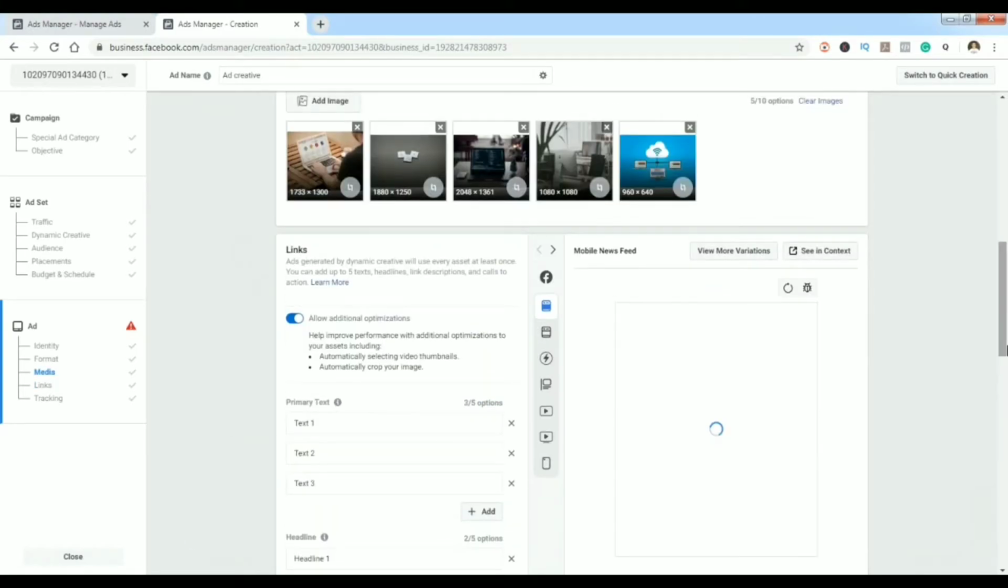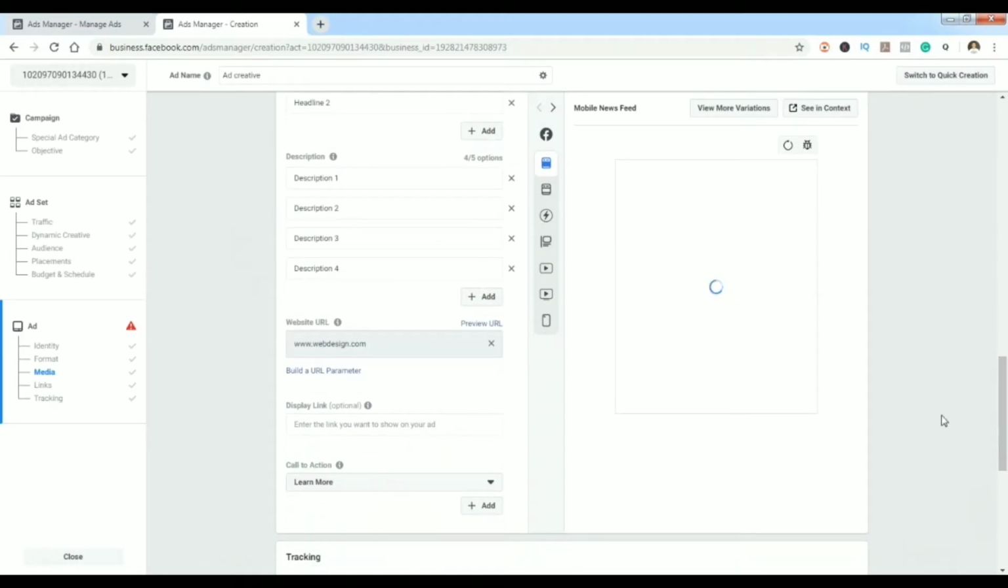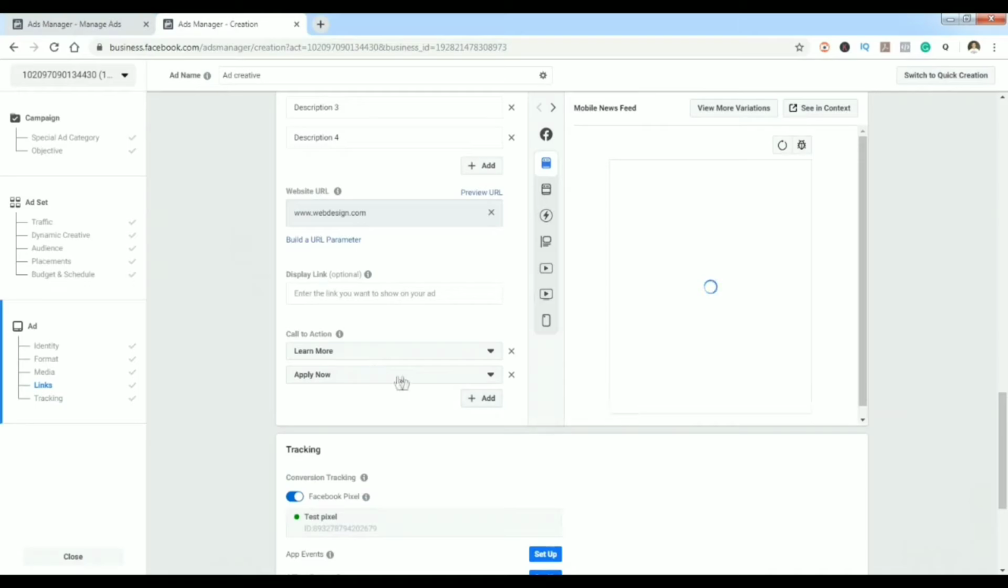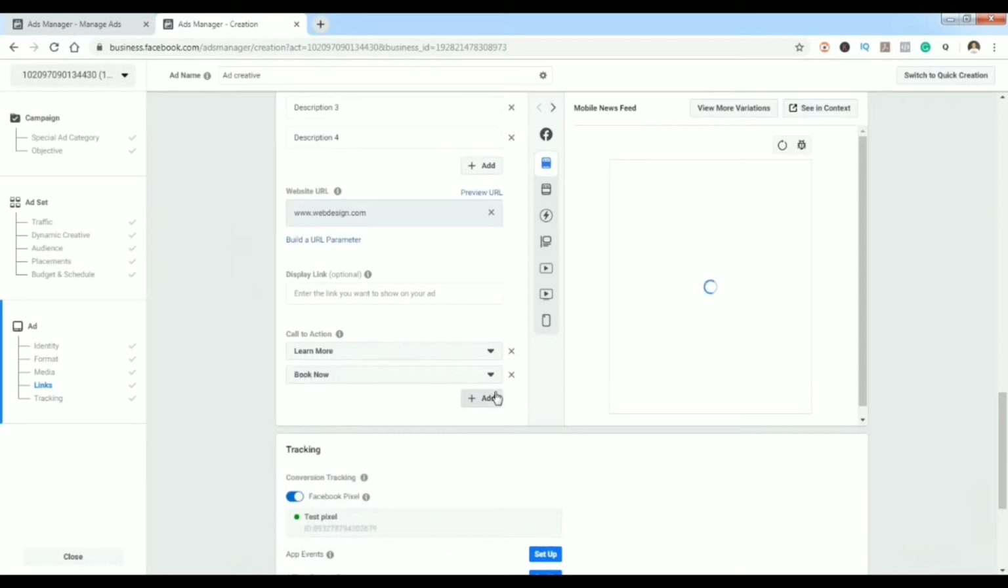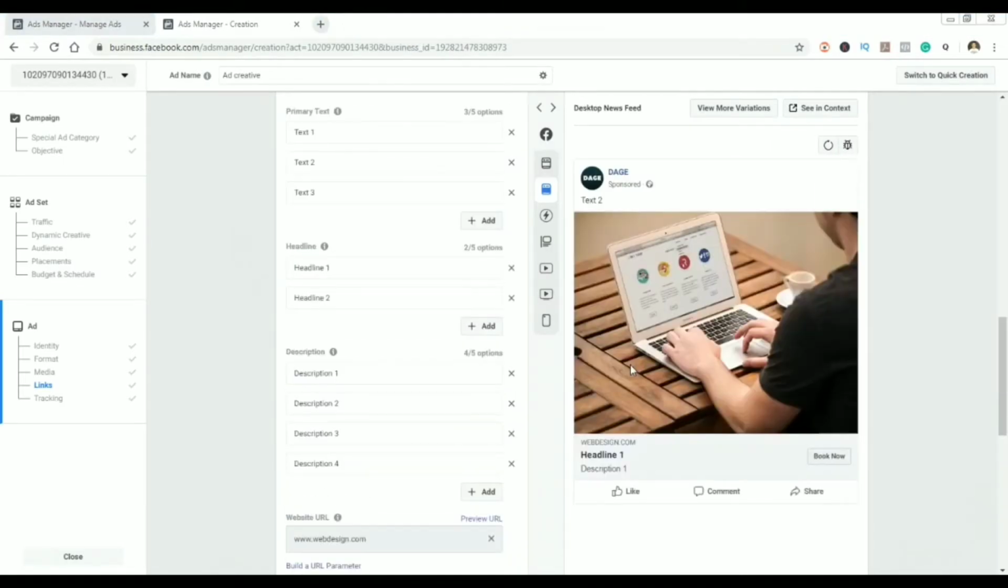and keep in mind that the URL will be a unique one, because all of the clicks will lead to one landing page. The thing you can do also is add more call to action buttons. So I have for now only learn more, but I can add like book now, and I can also add contact us. And now from here you can see the preview it gave me.